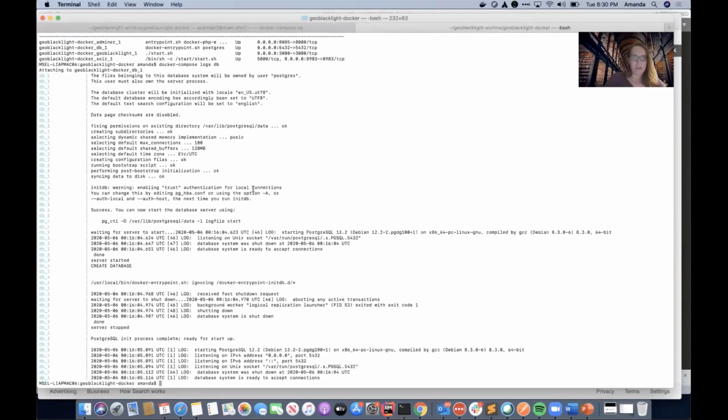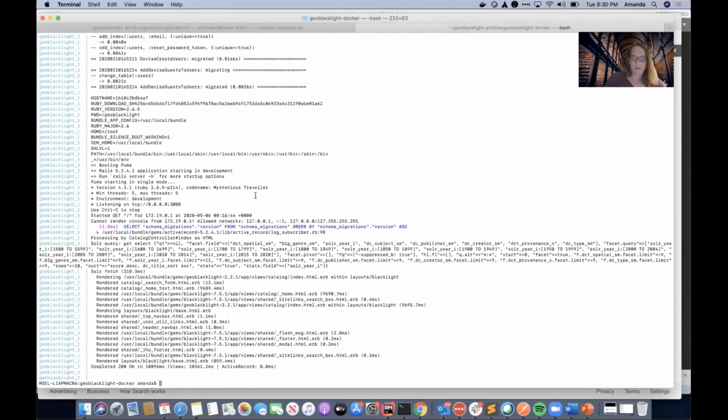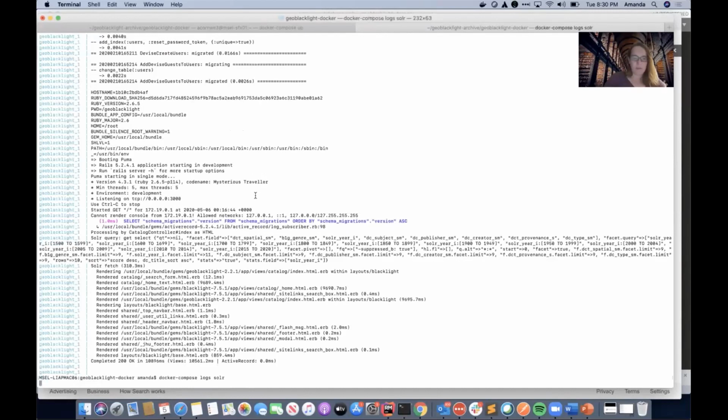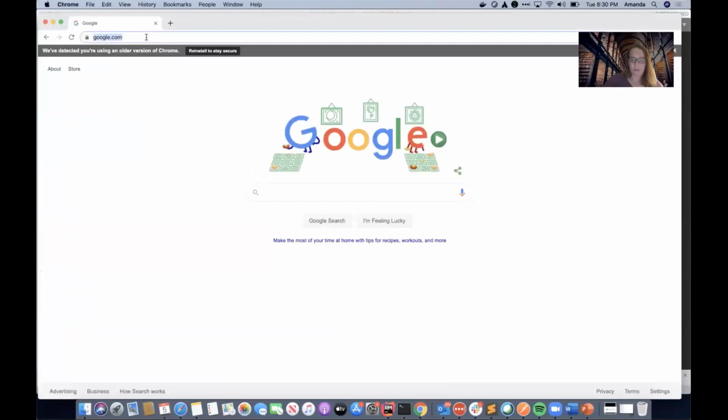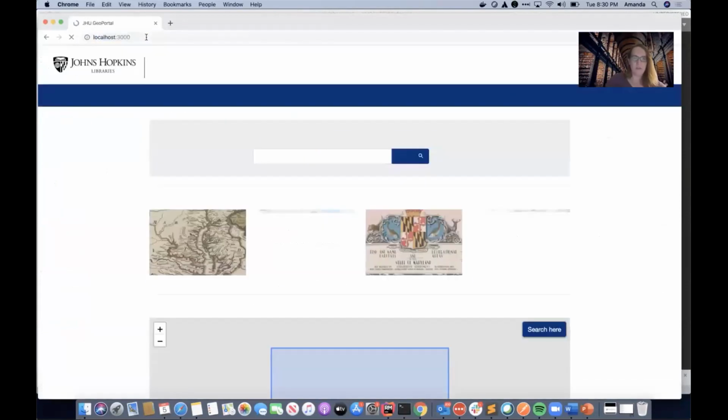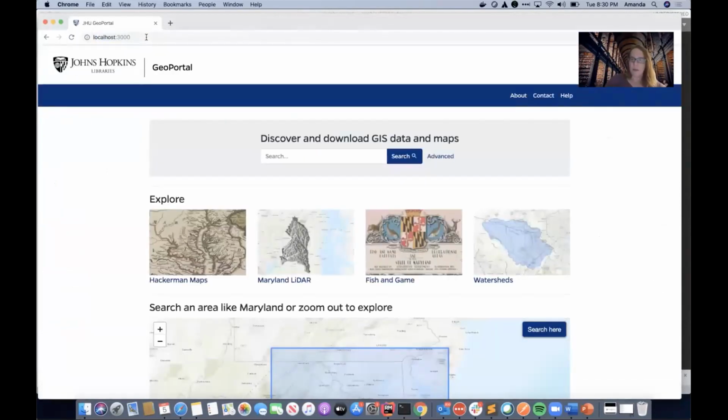Here's our database log, GeoBlacklight log, and Solr log. And then I'll come over here and show you our application. So here we go. Here's our GeoBlacklight application, fully containerized. And we're working on our Terraform scripts and hope to get this out to AWS in the next couple of weeks. So hopefully we can talk more in depth about this stuff during the summit. Thanks again.